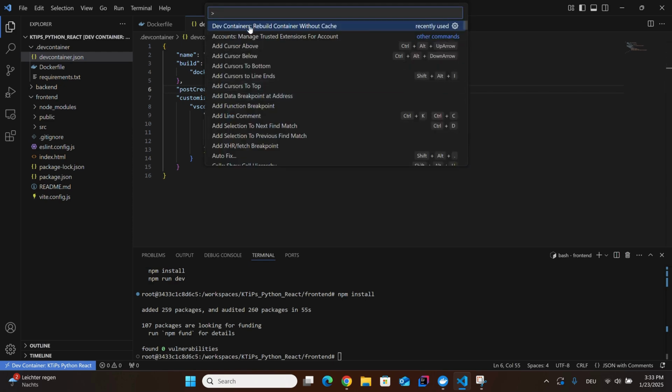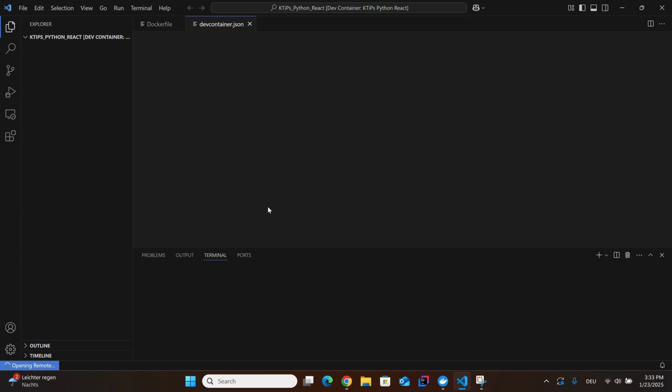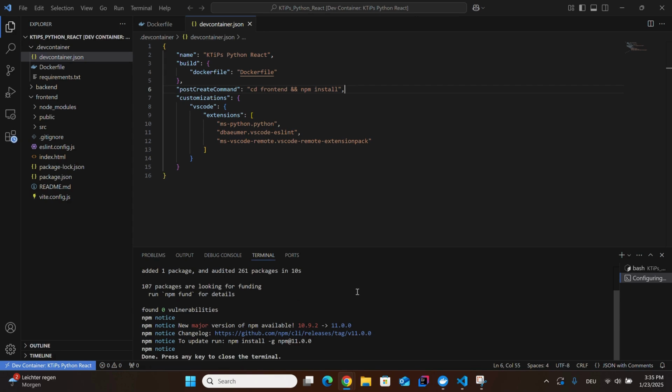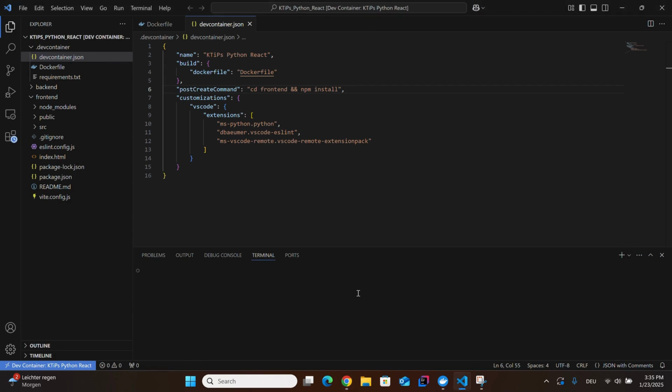When you modify the devcontainer.json file, you may be prompted to rebuild the container. If not, you can press F1 or the corresponding command for your system, then select Rebuild without cache. You can also rebuild with cache if suitable. It will make the build process quicker. The postCreateCommand is now being executed. Once npm install is done, you can exit the execution terminal by pressing any key on your keyboard.